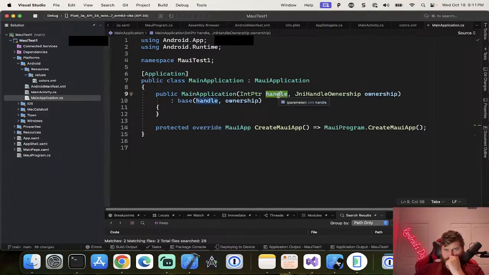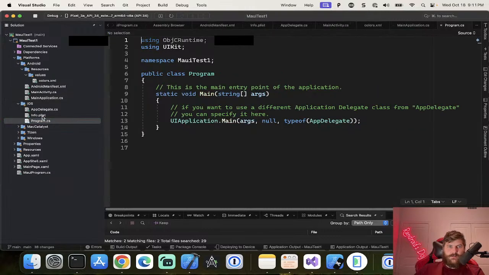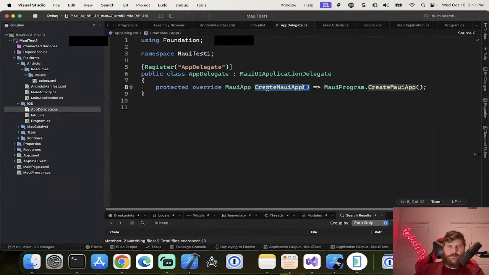It takes a handle, an int pointer handle, what the heck, and a JNI handle ownership. Something to do with the Java runner, or runtime. I don't know. But anyways, you create the Maui app. Here it is. So create Maui app is in main application on Android, and on iOS, it was in app delegate, right? App delegate. So that's the equivalent on iOS.